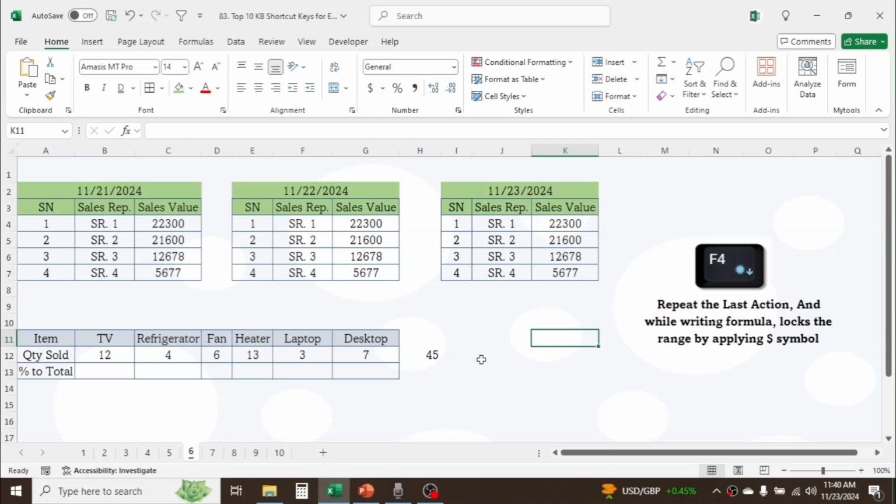Next use of F4 key is to lock the cell reference while writing the formula. Here I have few electronic items and their quantity sold. I need to calculate % of total for each item's quantity. For this, first calculate the grand total quantity.